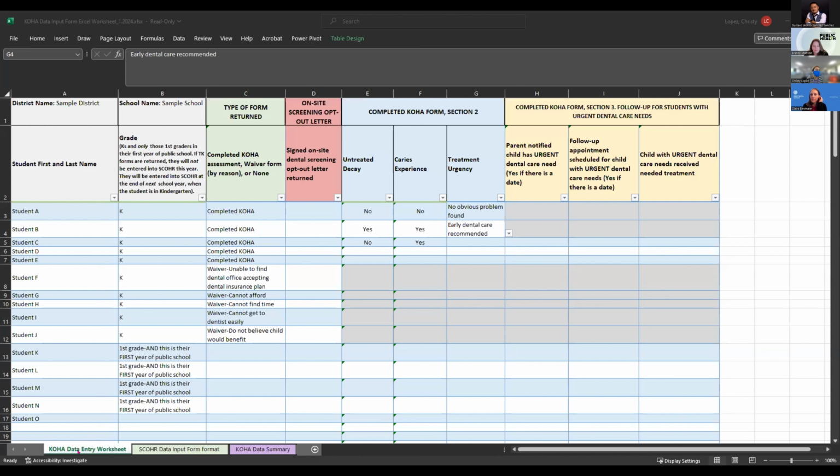There are 3 tabs in this worksheet you can see below. This first tab, the COHA data entry worksheet, is where individual student level data would be entered. So each row would represent an individual enrolled student, and you can see I already have some sample data put in here. The second and third tabs are going to auto-populate based on what's entered into this first tab.